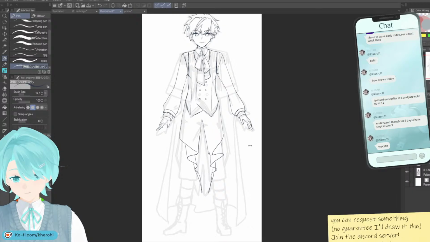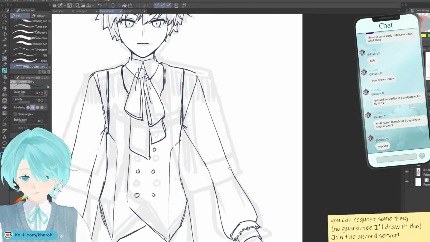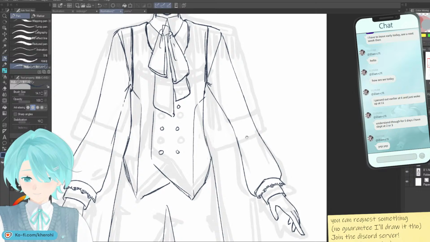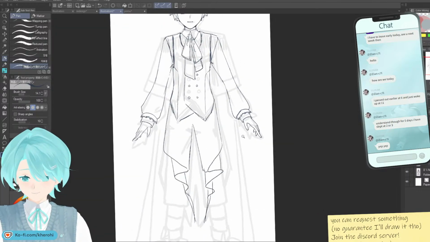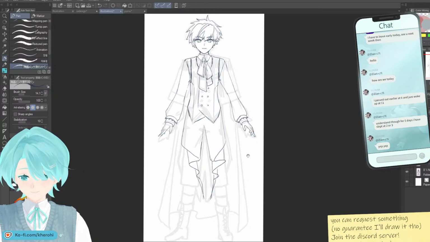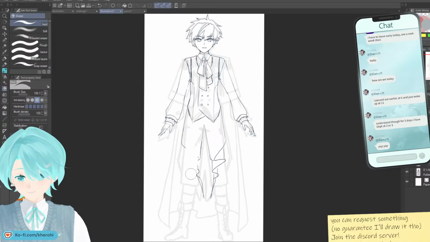I'm doing so many like flowy stuff. I kind of want to add more, but let me erase the part that would be covered by the legs.